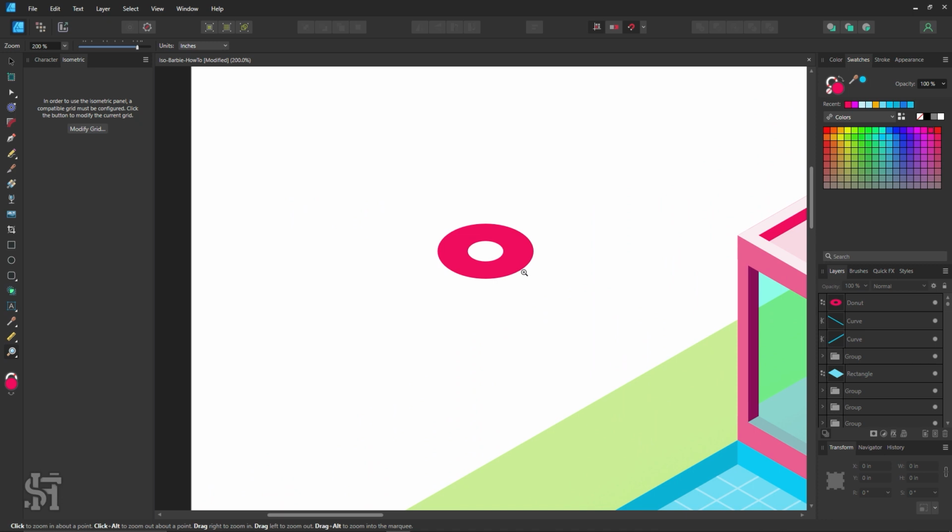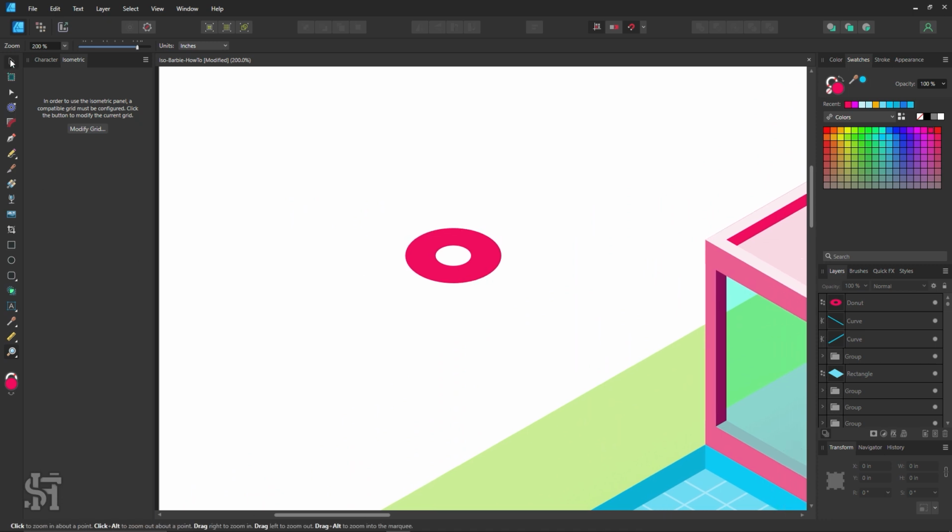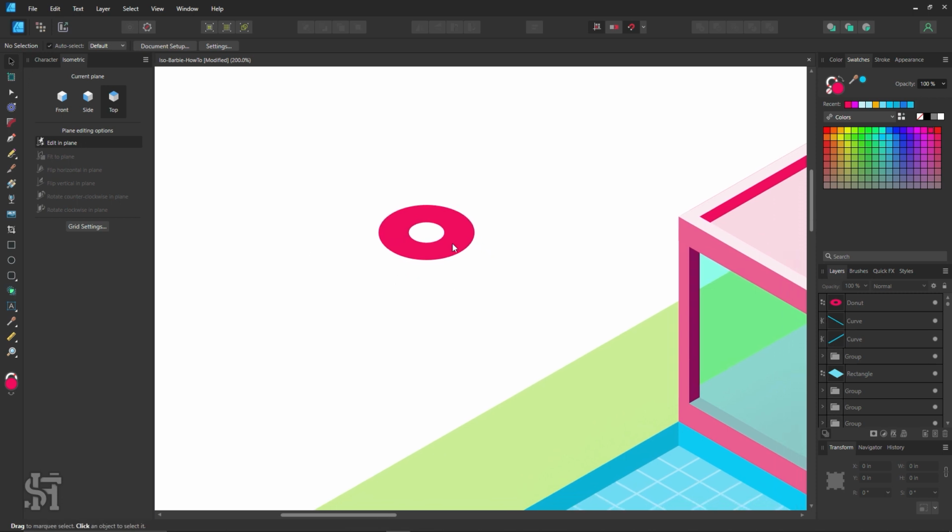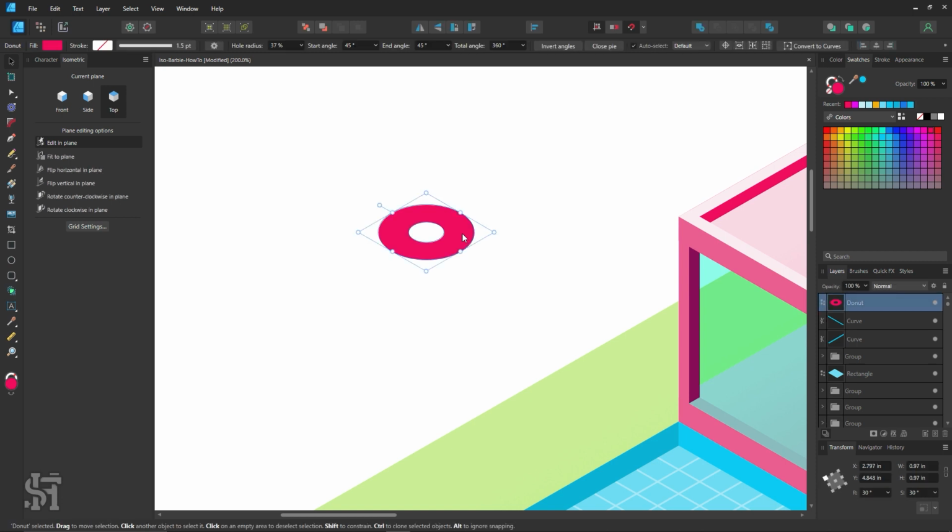And now obviously it doesn't have any depth, but we're not going to give it a front and a side because it's round and we can't really make that not round. If we're going to have a life preserver, we kind of just have to deal with the fact that it is a donut shape and just go with it. So the easiest thing to do is duplicate that.